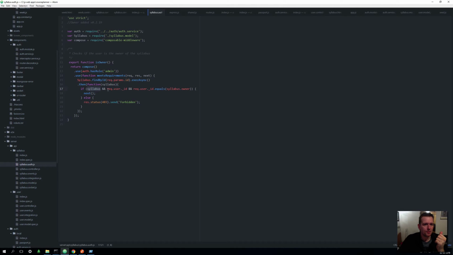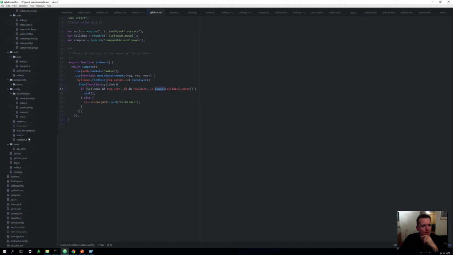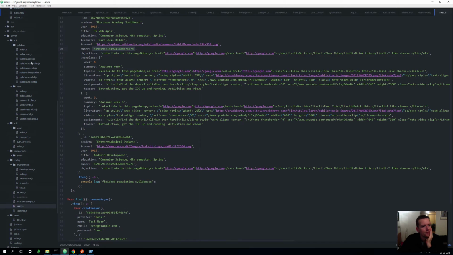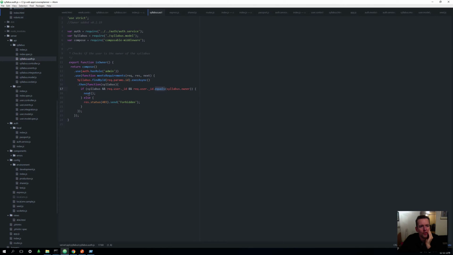The second step is, let's see if there's actually a user and he has an ID. Third step is, if the user's ID equals the syllabus owner. That's like saying if the ID of the guy who's trying to delete this actually is the same as the ID that's right here in the owner field inside Mongo. If that's the case, then I'll call next. If that's not the case, then I'll send a forbidden back.